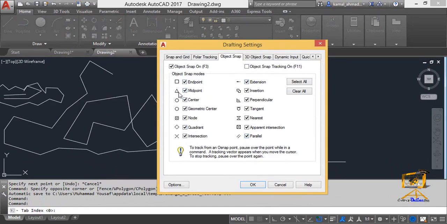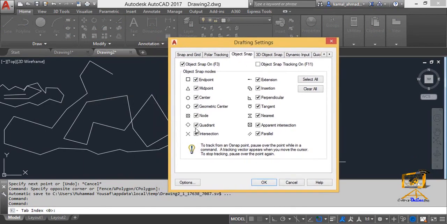Wherever you will see the triangle, it means that it is the midpoint of the object. Anywhere you will see boxes like this, above any object or above the line, then it means that these are endpoints. These symbols will show you the point inside the drawing that is written in front of it.